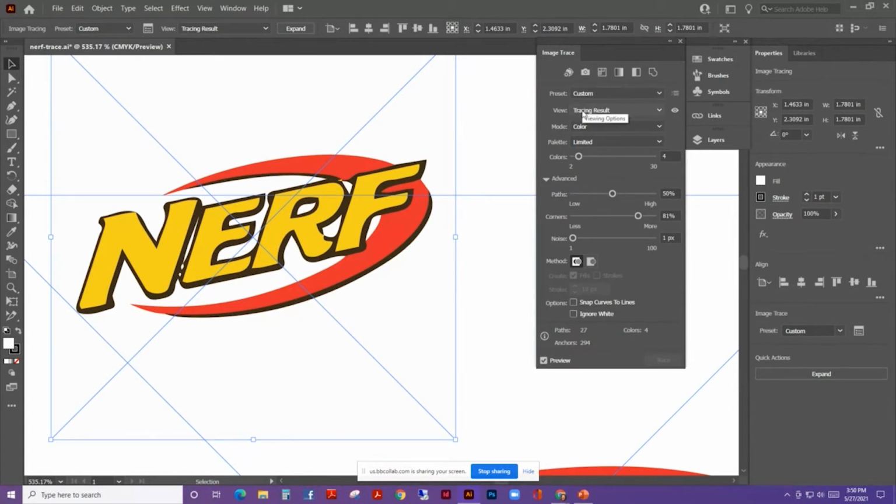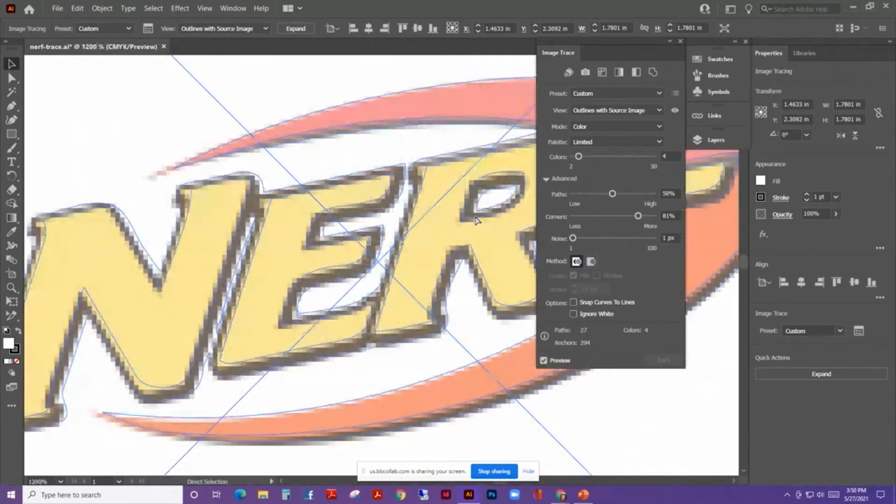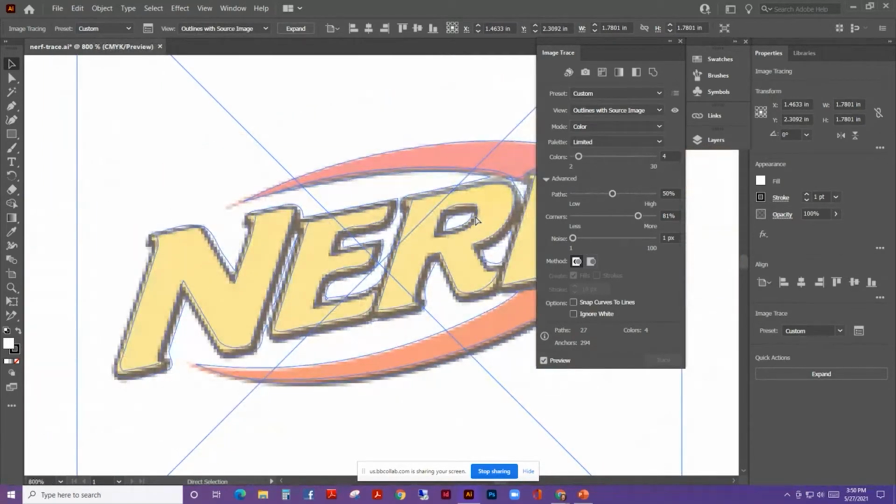Remember, we can go to our view settings and look at these, and we can look at the outlines with the source image. Zoom in there. That's just not even close.